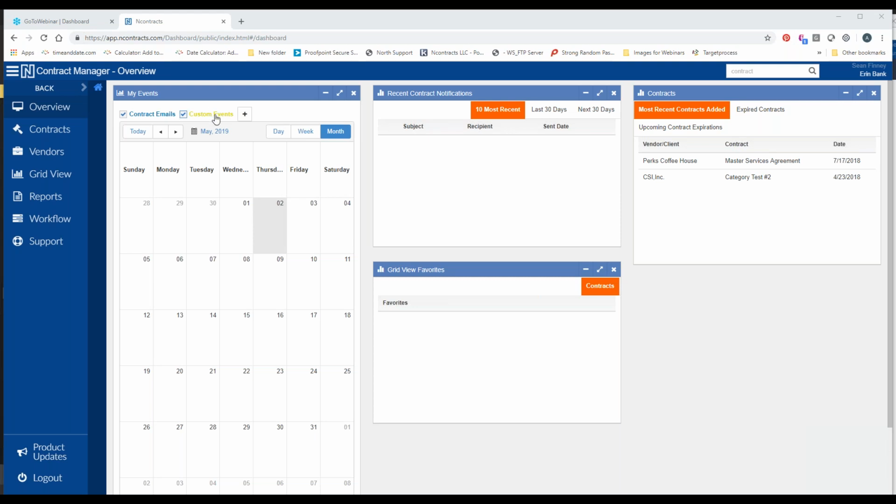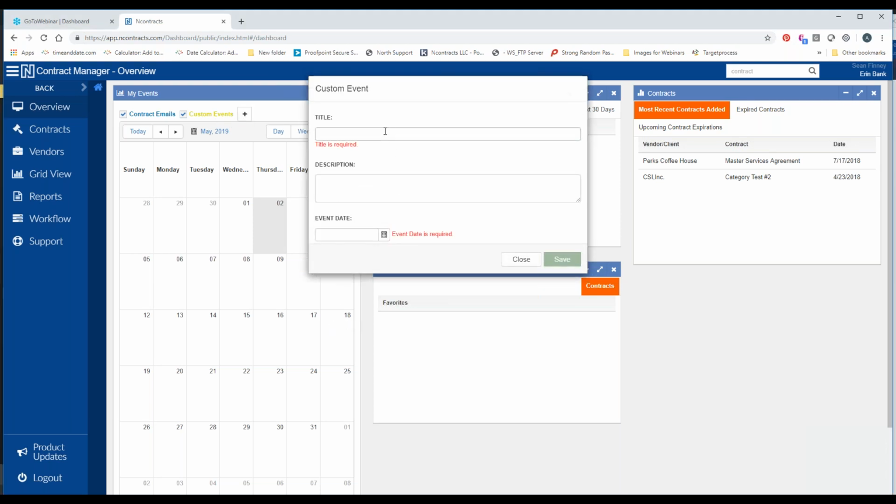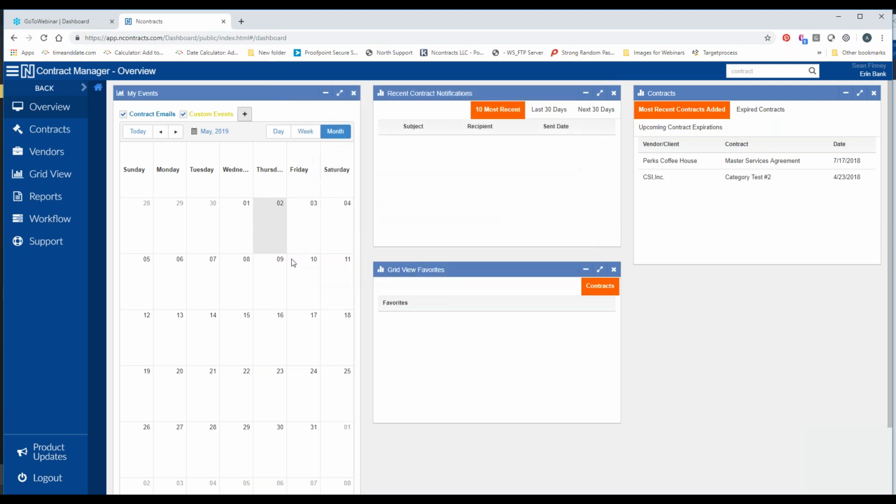You also have the ability to add custom events here in this calendar. By clicking on this plus sign next to custom events, you can title your event, describe it, and choose the date that it'll happen. Let's say you guys want to get together with the rest of the employees at your financial institution and talk about what contracts you're going to upload this month. That's a great thing to put on your event calendar.